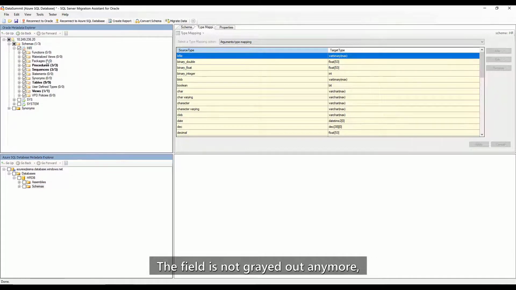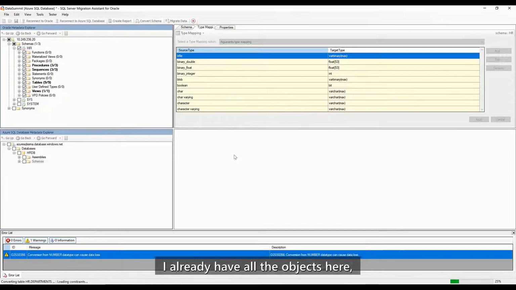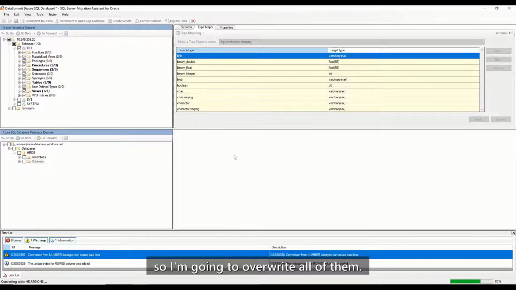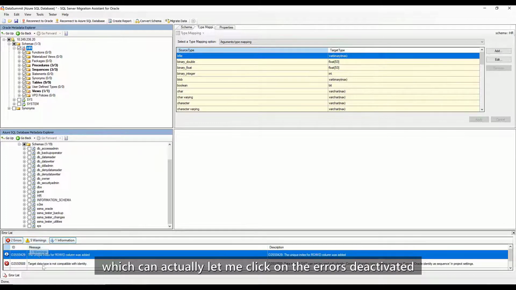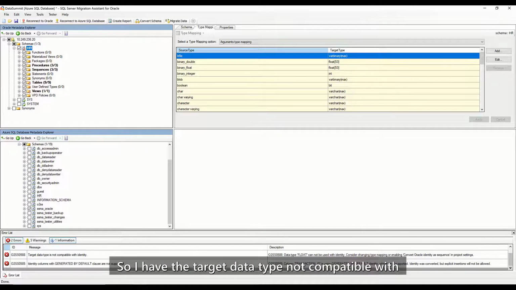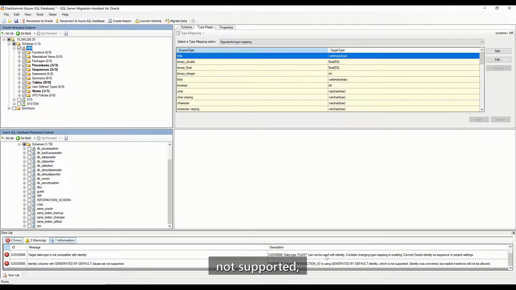The option is not grayed out anymore, so I'm going to perform the schema conversion. I already have all the objects here, so I'm going to overwrite all of them. And let's see if the warnings and the errors match with what I've seen in the assessment report. I have 2 errors regarding the number data type. Let me click on the errors and deactivate the warnings. So I have the target data type not compatible with identity, and also columns with generate by default clause are not supported. So those are the 2 errors.